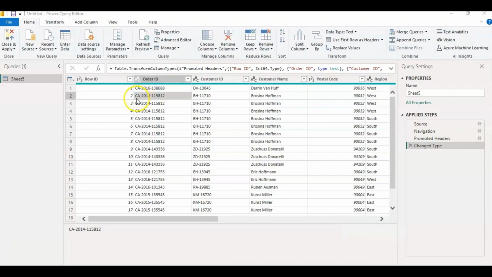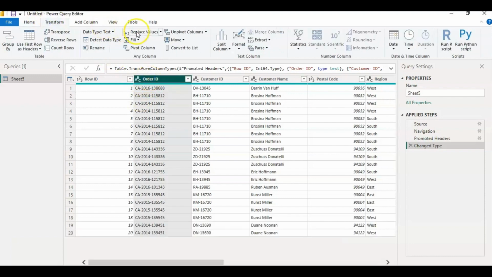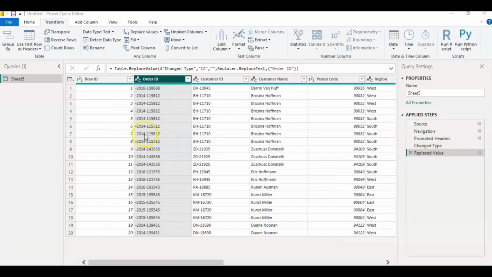Suppose I want to remove this CA from the order ID column. For that, select the column, then go to this transform, then replace values, then select replace values. A dialog box will appear. Replace values. Replace one value with another in selected column. Value to find. We want to find CA and replace with nothing. So leave the box blank. Then click OK. And it's done.